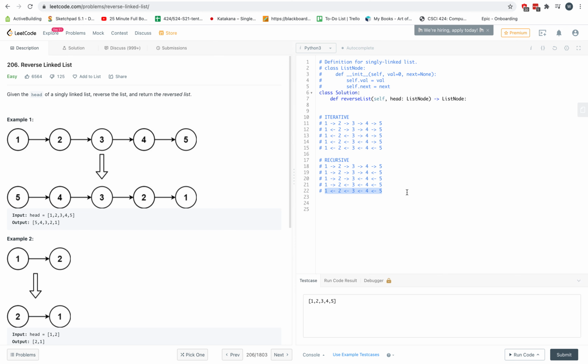Hopefully that made sense to you. If not, then we're going to actually code these two solutions up, and that will probably clear some things up. So let's go through the iterative solution first. Now for the iterative solution, the one thing I kept saying was having a previous variable, right? So let's make sure we get that all set and squared away.